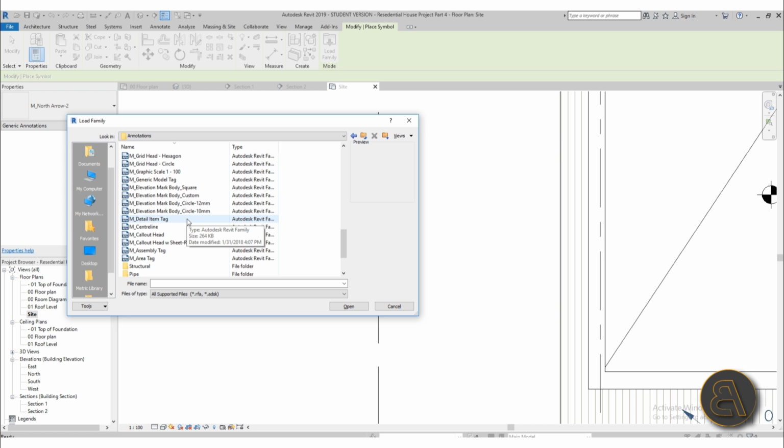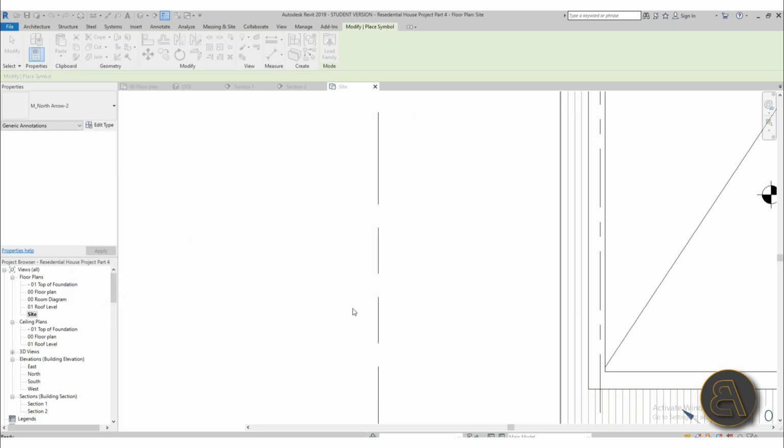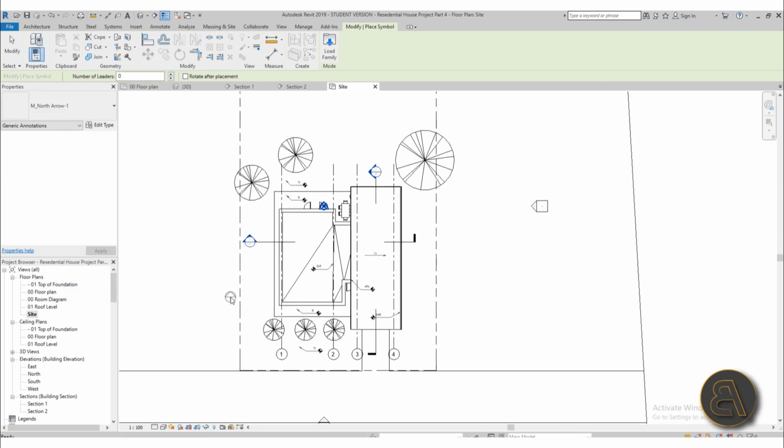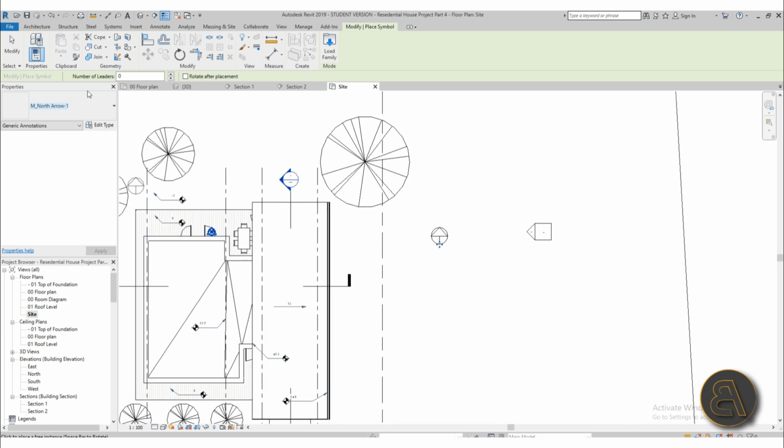We should have a north arrow over here. Architectural. Nope, it's not here. Let's see. Okay, north arrow, we have number 1 and number 2, and I'm going to go with number 1. I prefer the look of this one. Just hit OK, and there we go. So I'm just going to place it somewhere here on the screen, and let's place it over here.